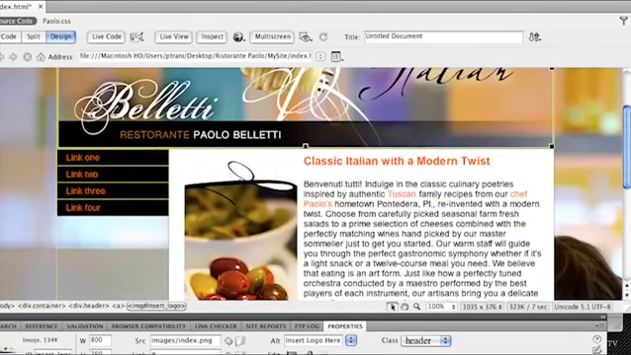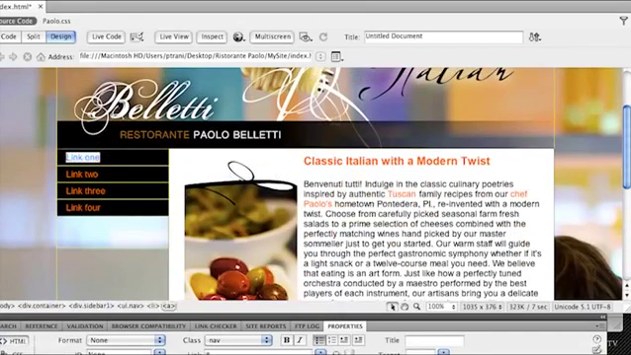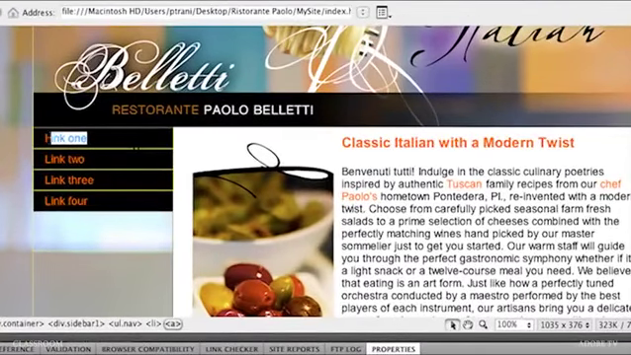Another thing I'm going to do is change these link names over here on the side. So obviously I will want to change link 1 to something specific, so I'll just type in home, because that first link is going to be for my home page. The second one is going to be menu. Just type in menu. Third one, I'm just doing a click and drag over those two words, and then just type in location. And the last one will be contact. Just like that. All right, so these are squared away.